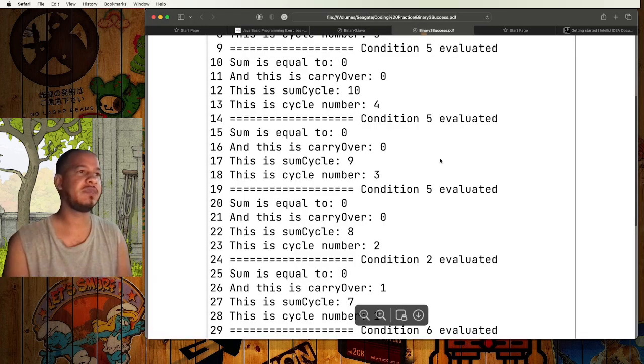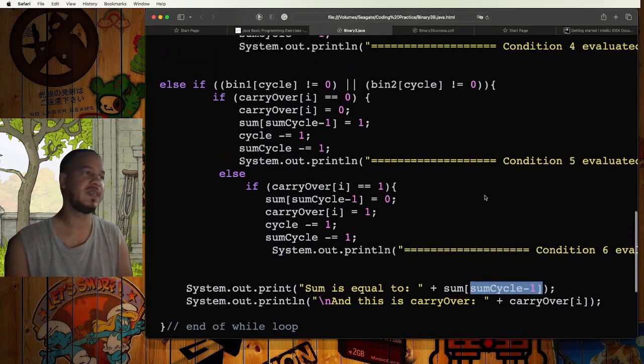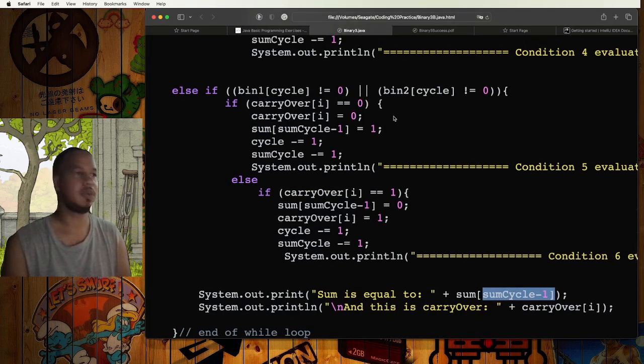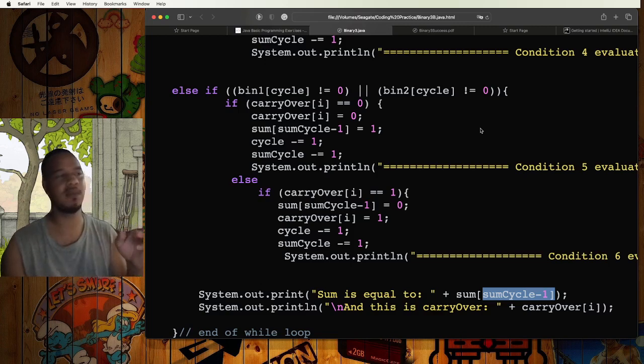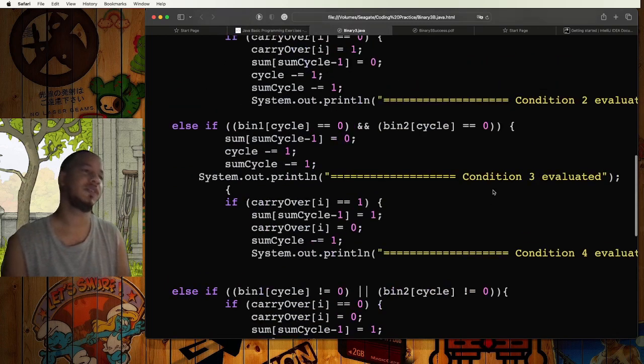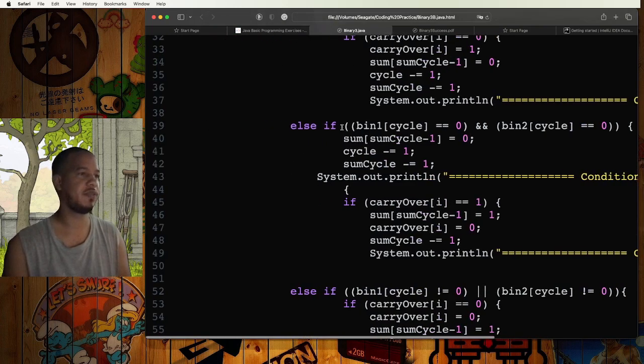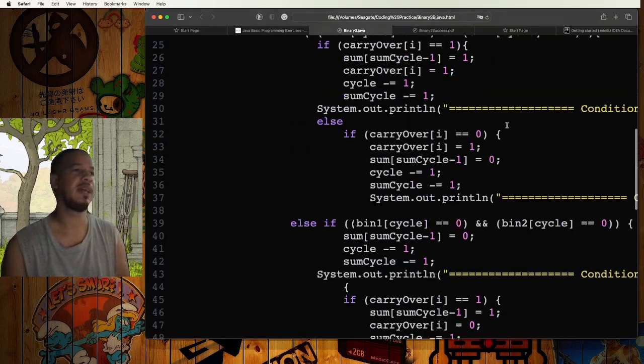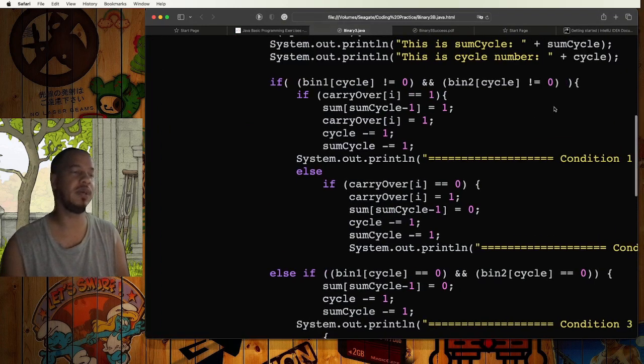Okay, what this means, condition 5 is evaluated, is that over here where condition 5 is, these conditions have been met from the beginning. Carryover has always been 0, and one or the other is 1. One of the binary numbers is 1, and one of the binary numbers is 0. Because the other two conditions are that both binary numbers are 0, right? 0 and 0 here on line 39. And the first condition is that they both be 1s.